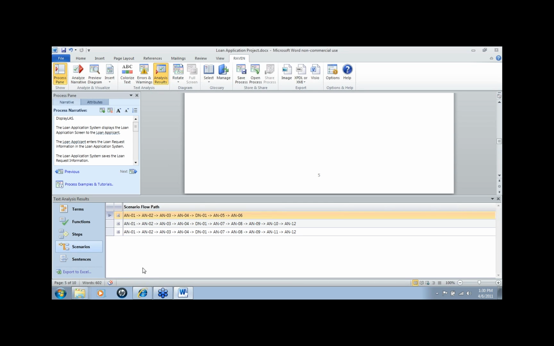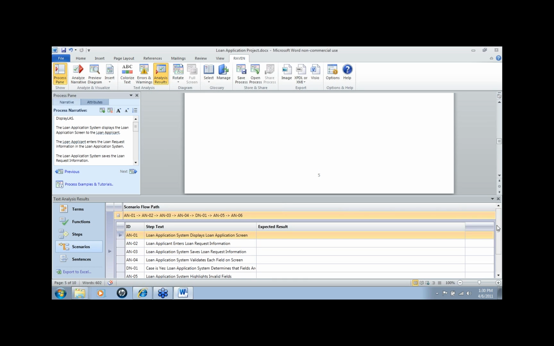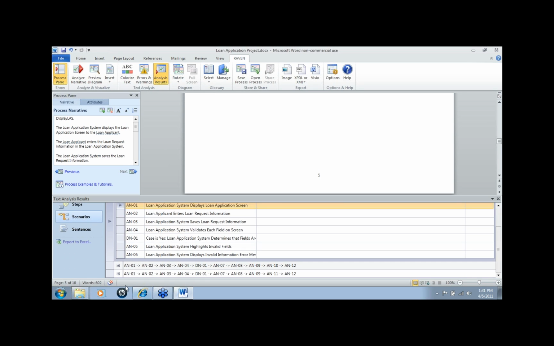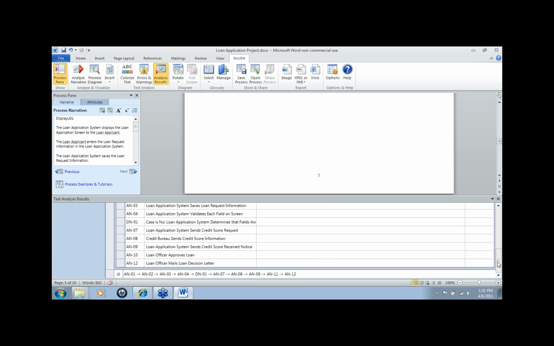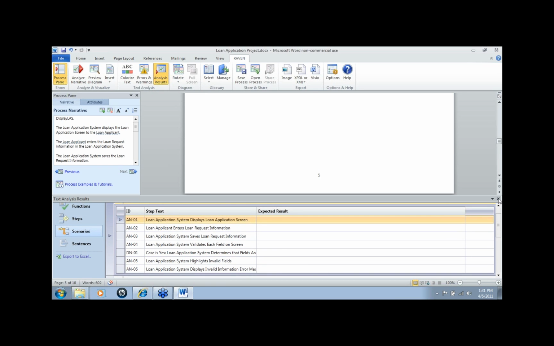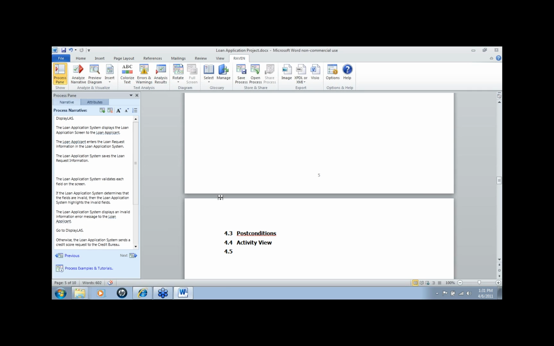This is what I love. Here's my different scenario flow paths, and I can expand these out to show all the steps inside of each one of these paths. For some of you that have used the collaboration space, this is like that test path export. But now it's embedded right in here inside of my document. I don't have to go somewhere else to get that information.